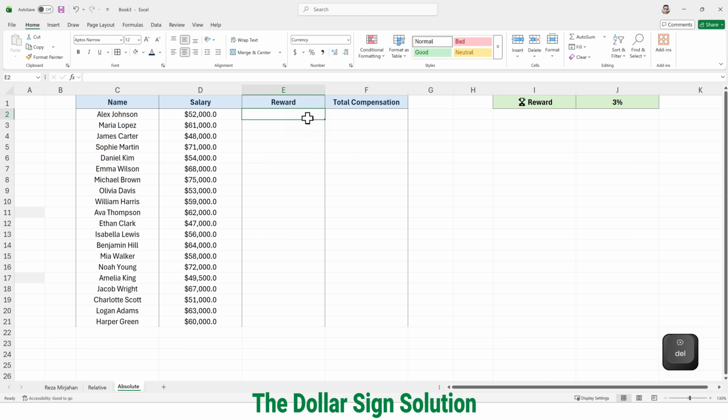We're going to say equals. It's still going to be D2. We're still going to multiply it by J1. But here's the secret sauce. We need to make J1 absolute. The way we do that is by pressing the F4 key once on our keyboard.